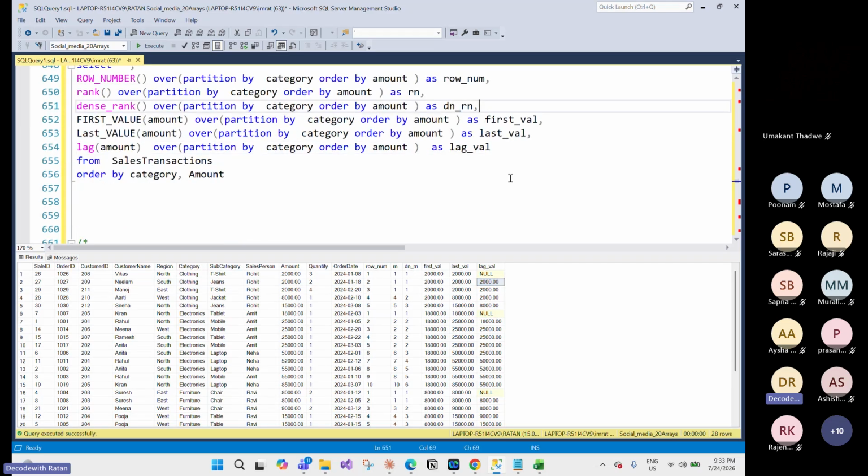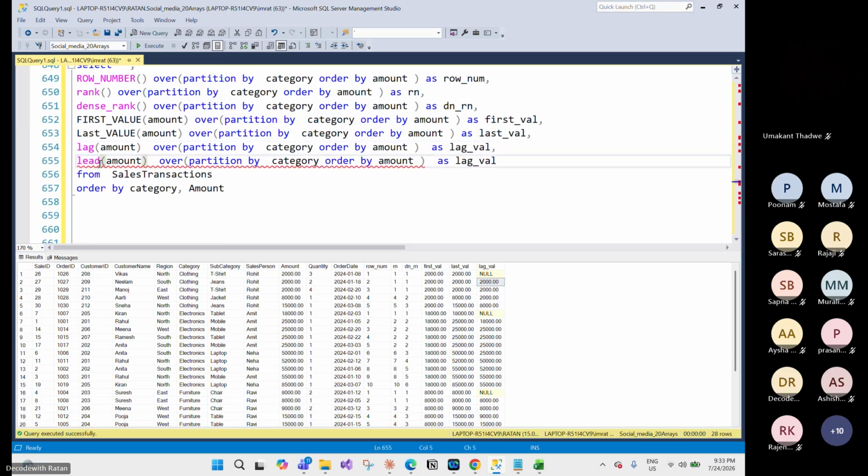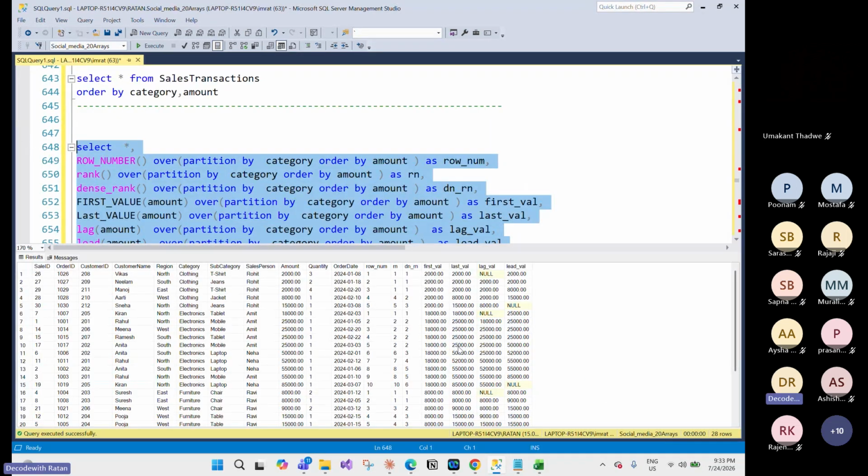And same as that, if I write lead instead of lag, let's run this. My lead's last value for this particular partition is null. Why is it null? Because there is no value remaining in this partition after this. Got it? Is it clear? Lag and lead.